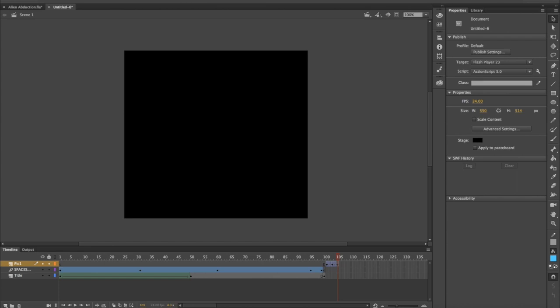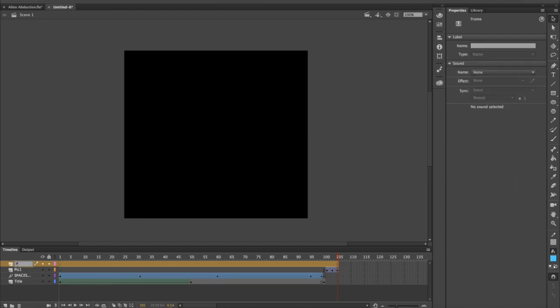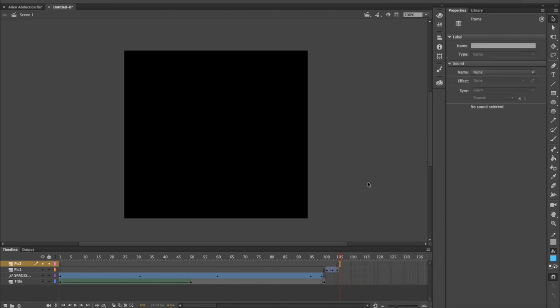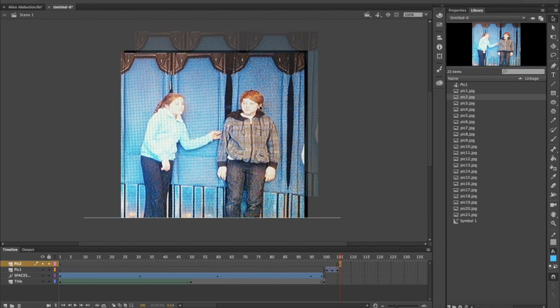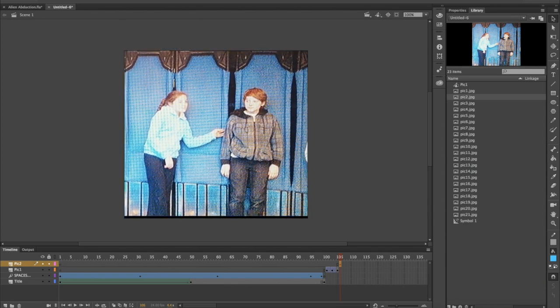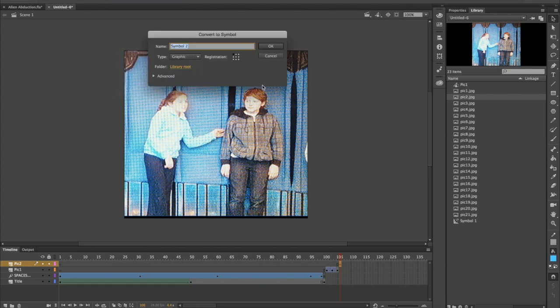Next we'll add our next photo, add a new layer. This one's going to be pick 2. And we'll do the same thing again. So insert a keyframe, grab our photo, pick number 2. This is why it's important that your photos are labelled so you know which one you're inserting. So pick 2, pop it on my stage. I need to modify that, convert it to a symbol, call it pick 2.